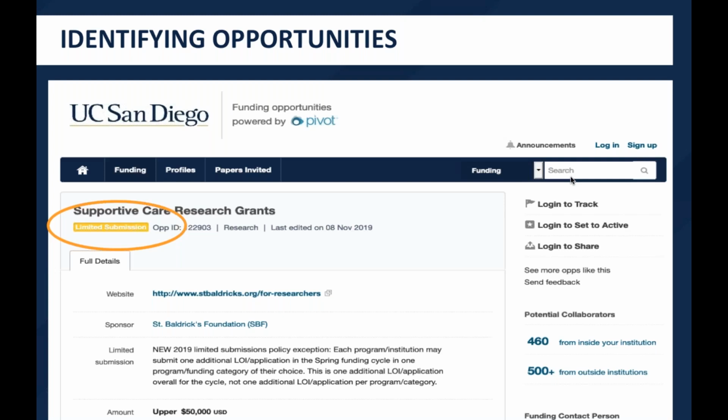We also rely on an institutional subscription to Pivot, the online funding database, where we have alerts set up for any new opportunities that they post that are identified as limited submissions. I also have subscriptions to various sponsor email updates, including NSF and NIH, where both call out limited submission opportunities. We receive invitations through our foundation relations team. PIs alert us to individual postings, and then we also occasionally pick up opportunities from peer institutions as well.